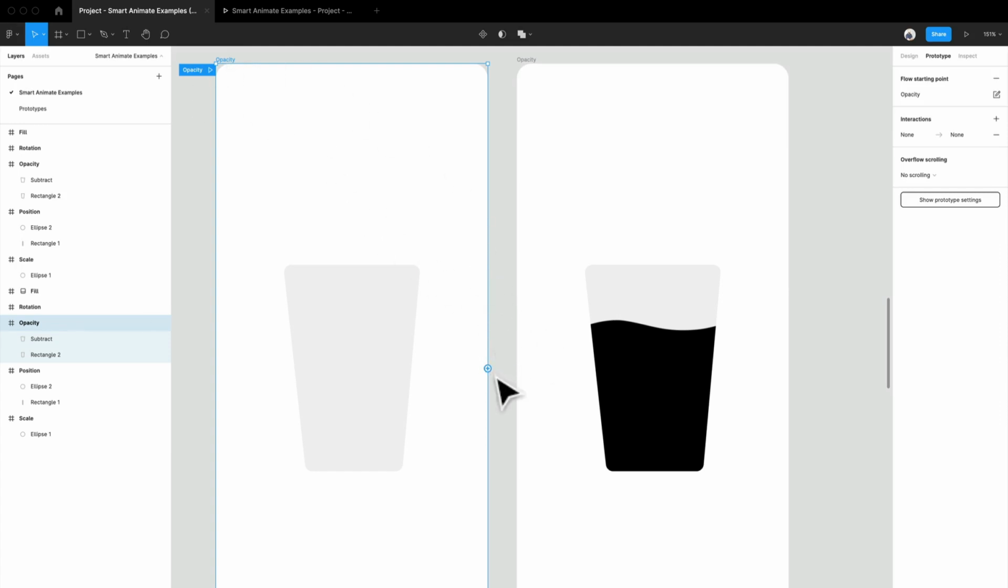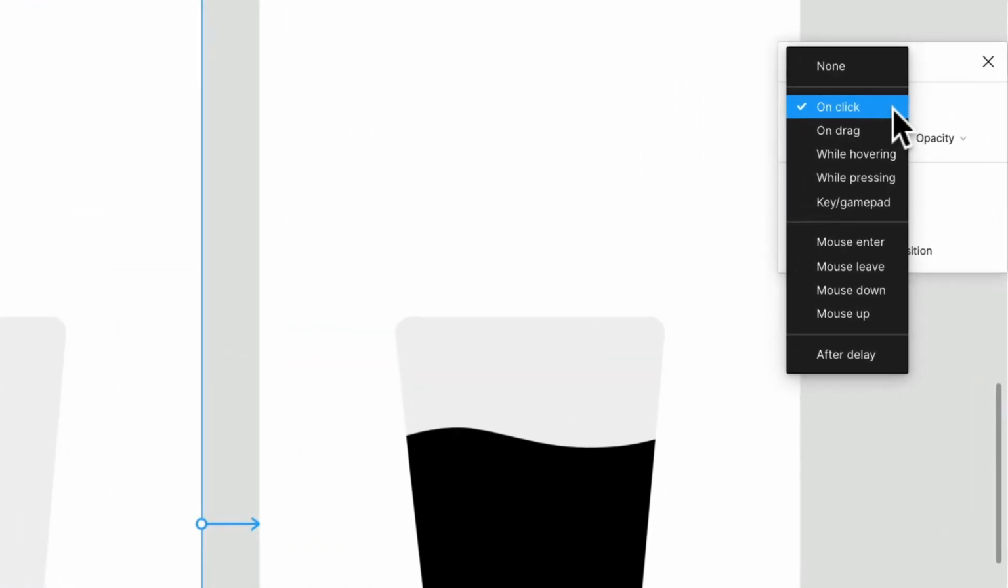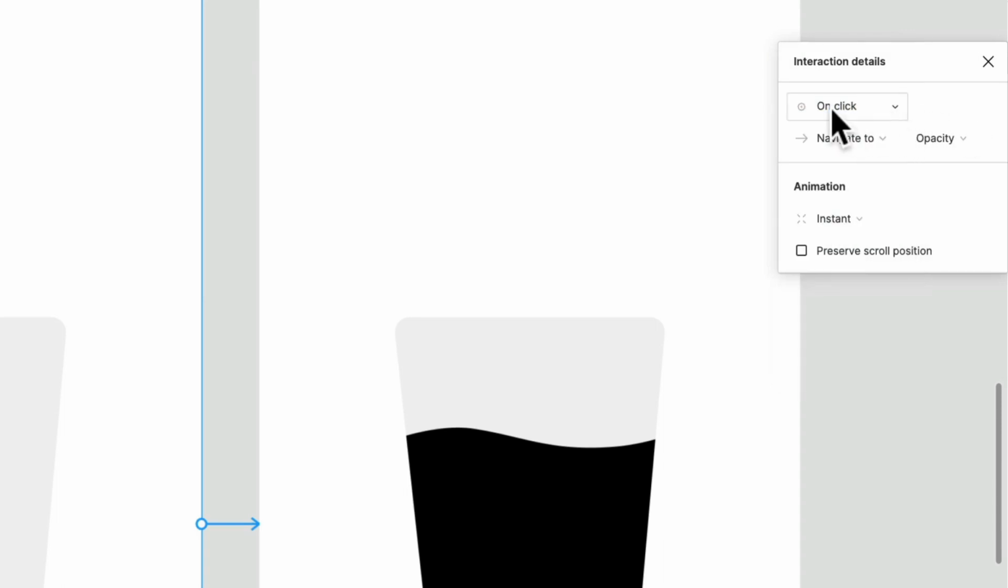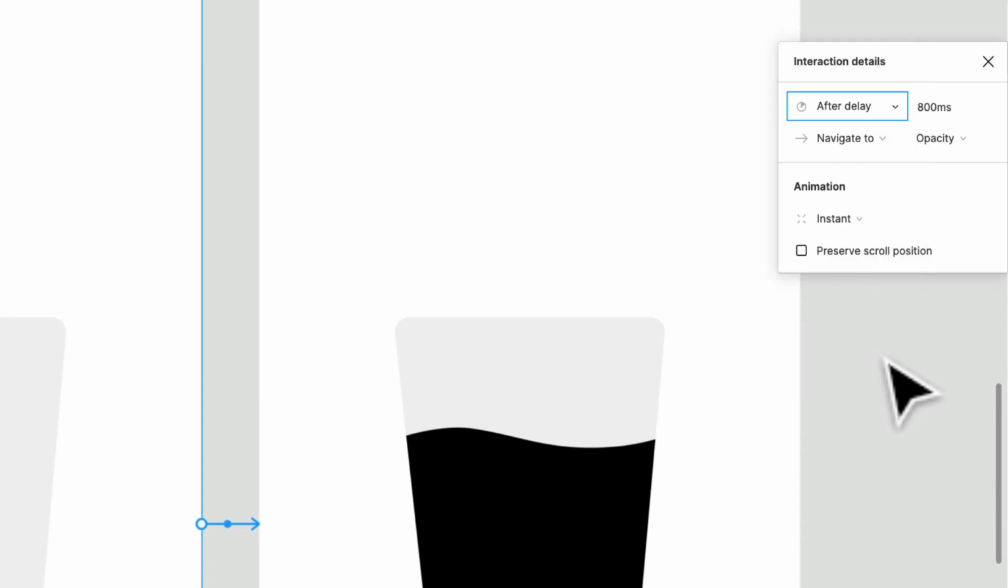And instead of doing an on click or on drag, I'm going to click this whole frame and press the little plus button and drag it to the next frame. And what this is going to open up for me is the ability to use something called after delay. So that is the type of interaction. Right now we have it set to on click. So if I click the whole screen, it's going to work, but I don't want that to happen. I want it to automatically happen. So I'm going to click after delay.